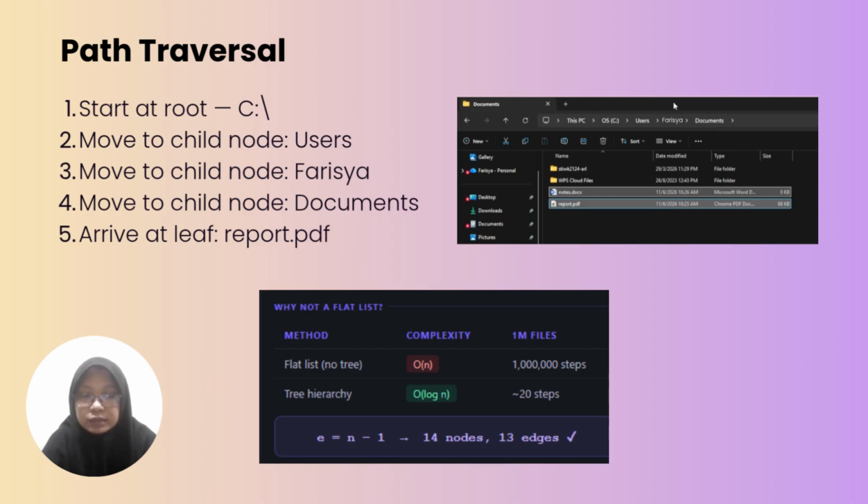And this is exactly the efficiency of trees. Let's say if we have a flat list of 1 million files, you need up to 1 million comparisons. However, with a tree, you need only around 20 steps, and that is O(log n) versus O(n).